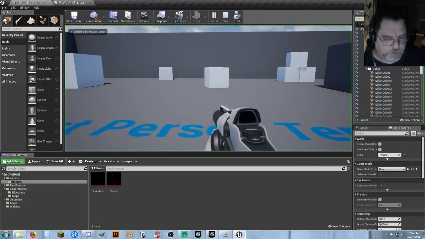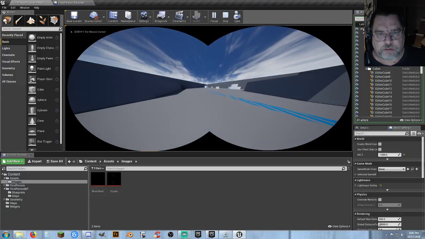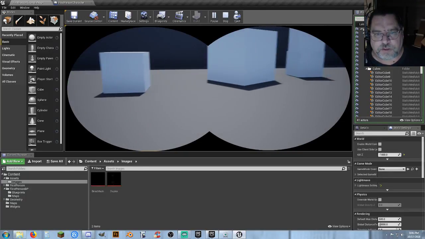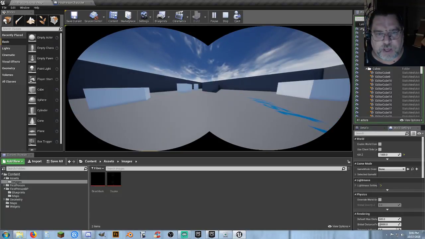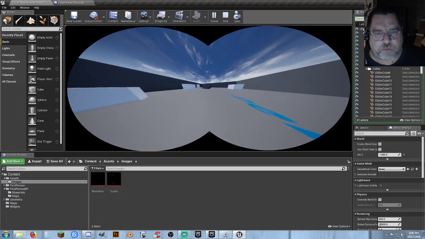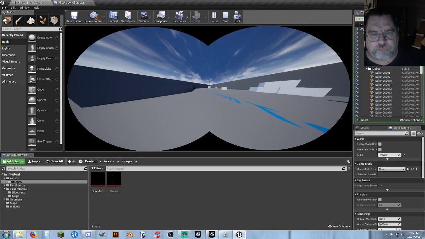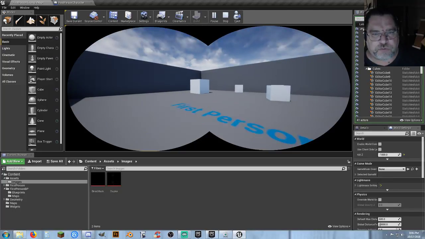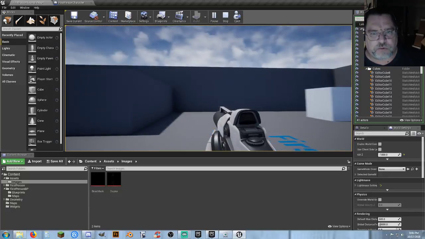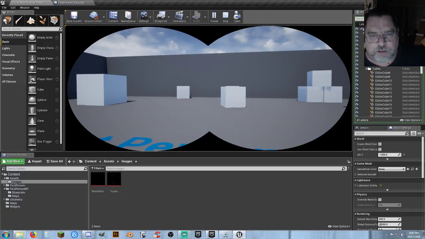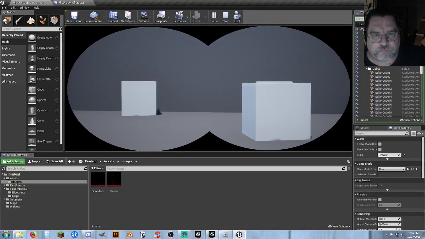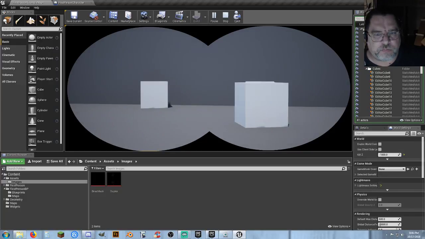So let's see what we got here. So what we're doing is, as we're going back, this is actually weird. It's working backwards from the way that I would think it's doing. So adding to your field of view is actually reducing your zoom level. So if you're looking right here, this is 90. This is 90. So if you're zooming in, you're reducing your field of view. So you're subtracting from your field of view.